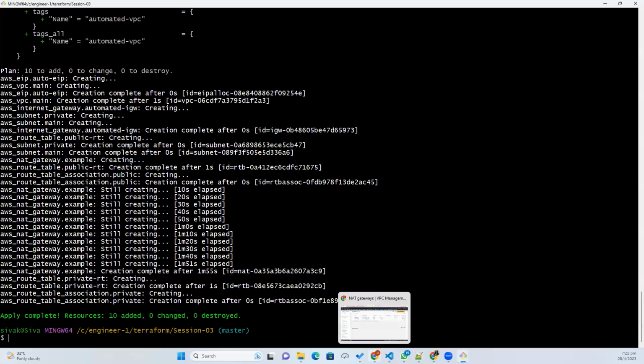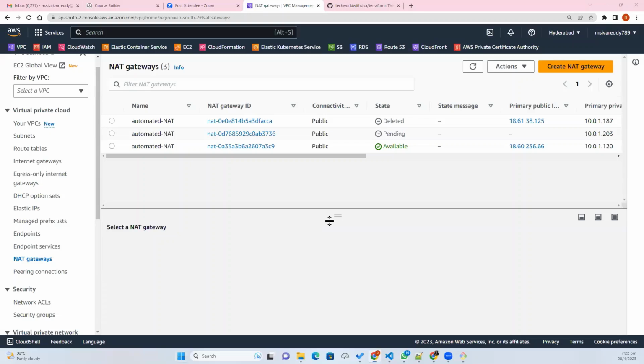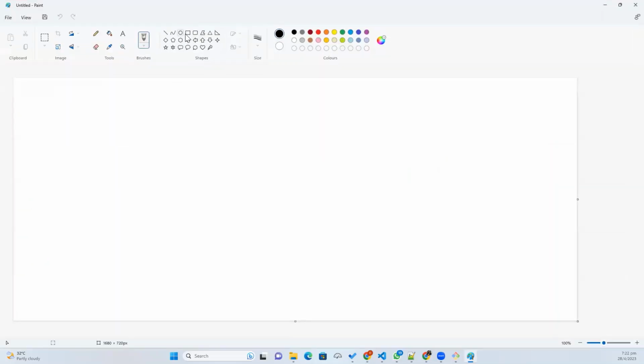Okay, so that is why we have something called remote state. In this remote state, what will happen is, here he is engineer 1 and he is engineer 2.